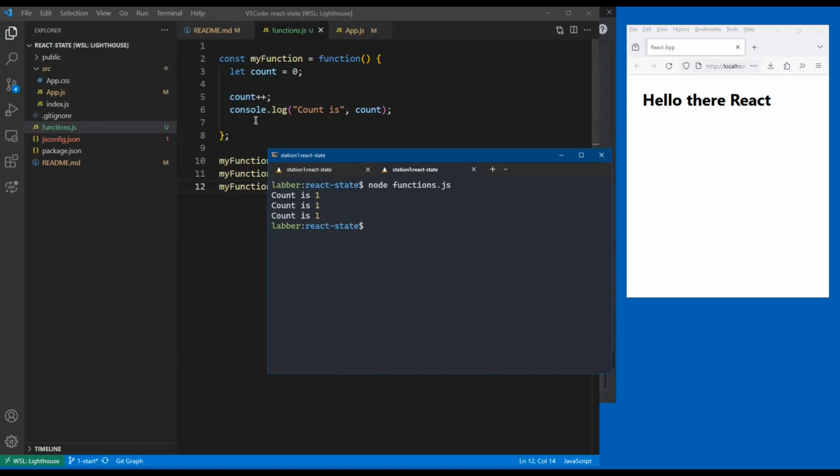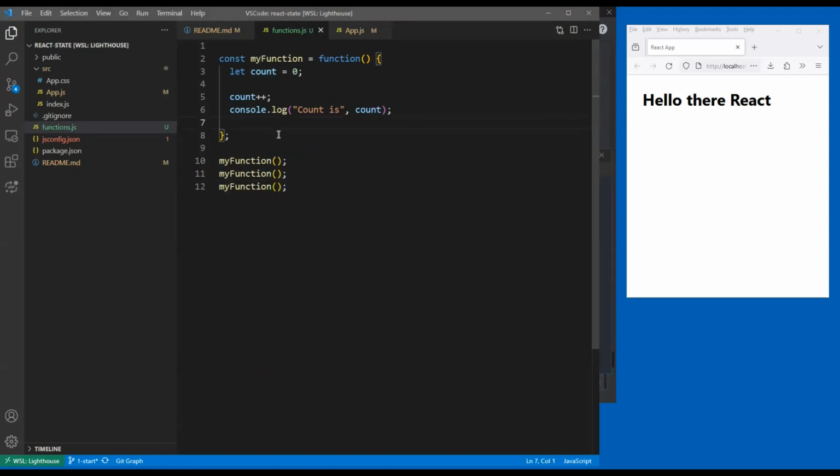My count is 1. Well, why is count 1? You can clearly see that I incremented count each time, right? So why am I getting 1 every time? Well, for a couple of reasons. First reason is, of course, I'm setting count to 0 at the beginning, so it doesn't matter what I do to count. When this function ends, everything's destroyed.